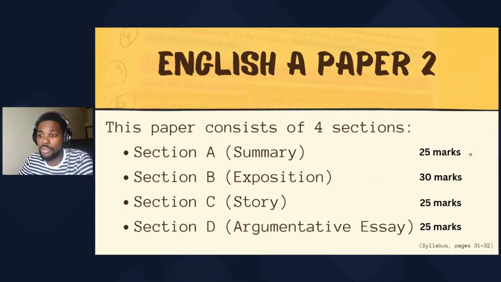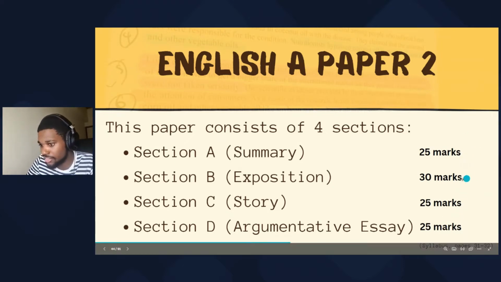All right. What about the paper 2? English A paper 2. We have 4 sections. We see the mark allocations here: 25 marks, 30 marks, 25 marks, 25 marks.